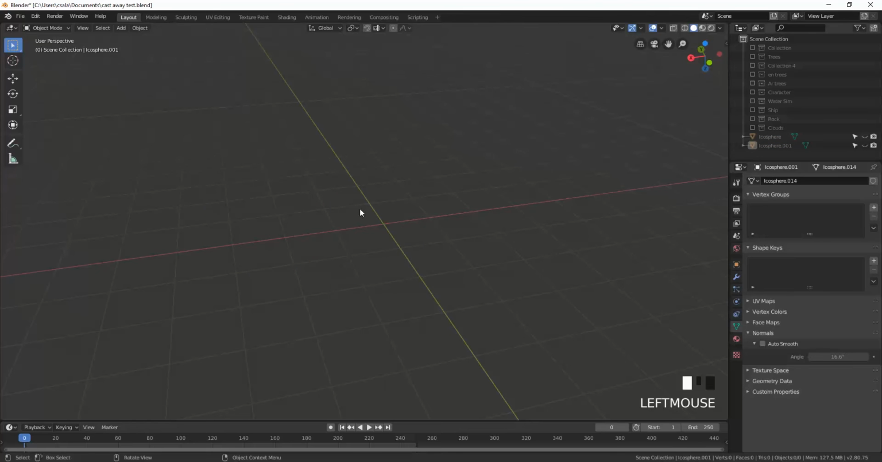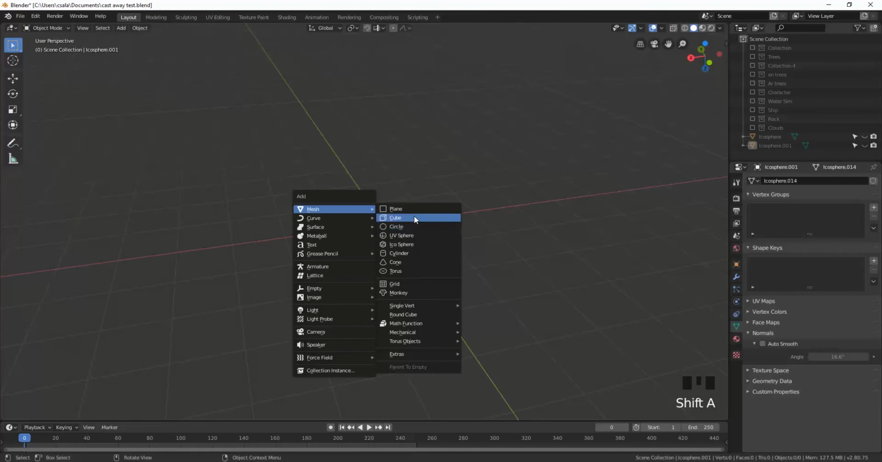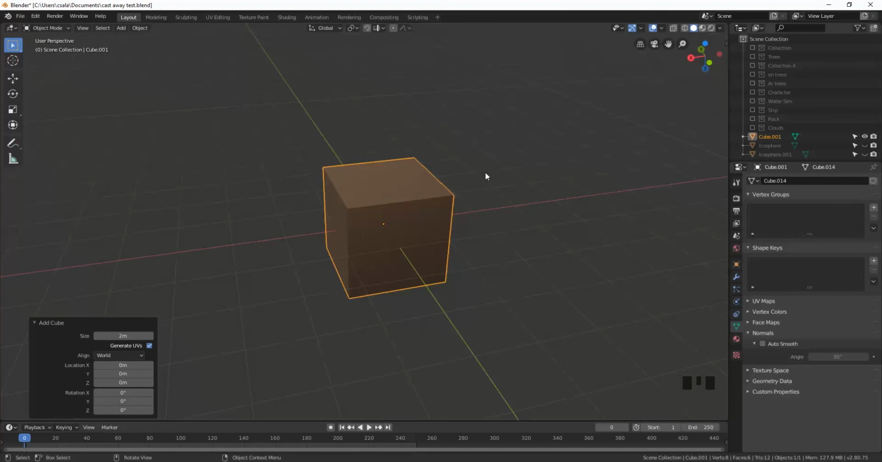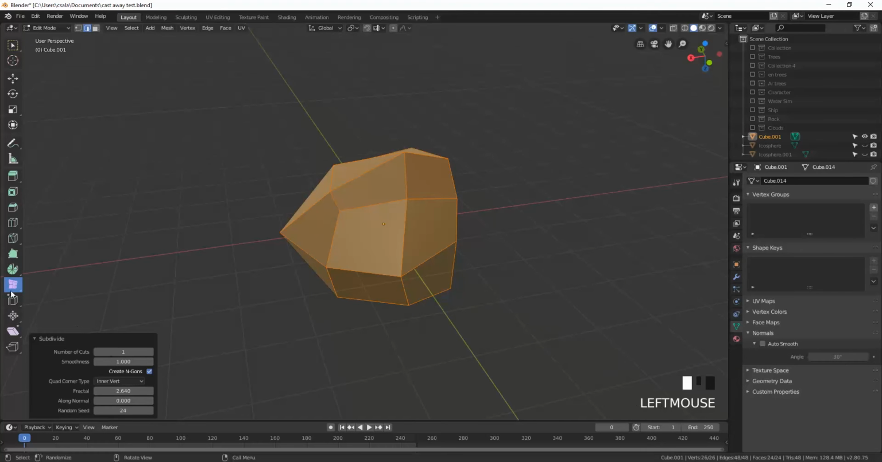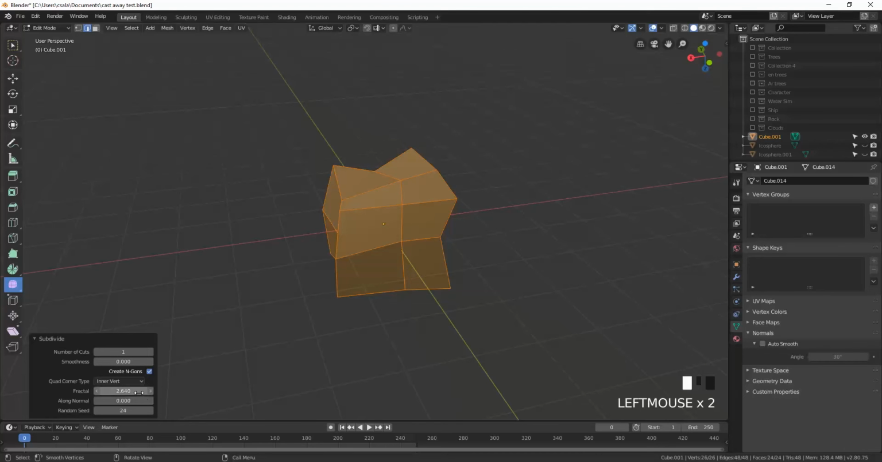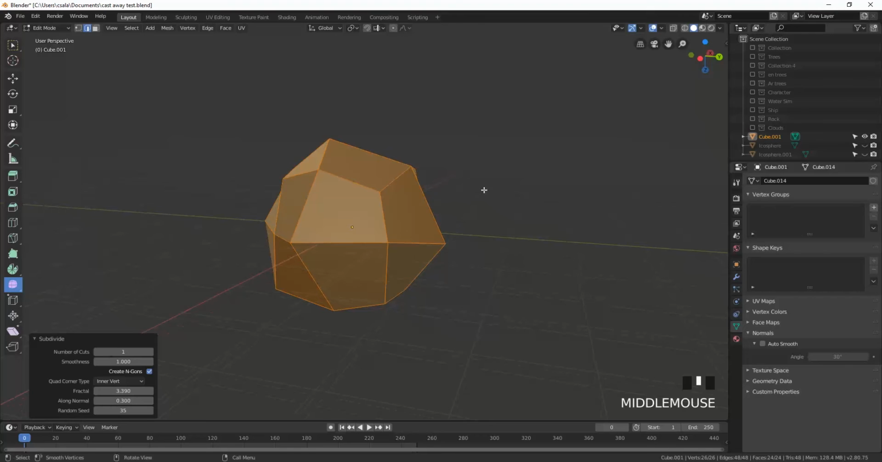Let's hide this now. Shift A to add a cube, and I think you can guess what I will do. Tab, right click, subdivide, and then I will go to smooth. In your case it will be something like that, completely formal, but once you hit smooth, make it like that, smooth one, and something around this. You can play with this and the seeds, and you will have something like that.